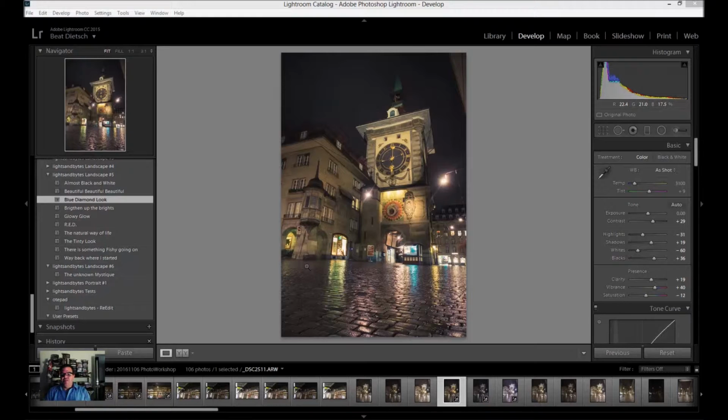This photograph was taken in Bern. This is called the Zeitglocke. Zeit means time and Glocke means bell, time bell. It's a very old, ancient church, or I don't know if it was a church, but it shows the time.